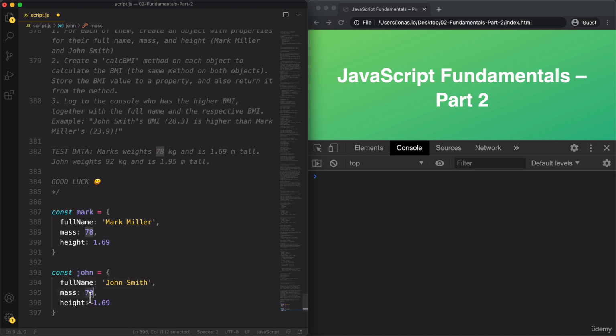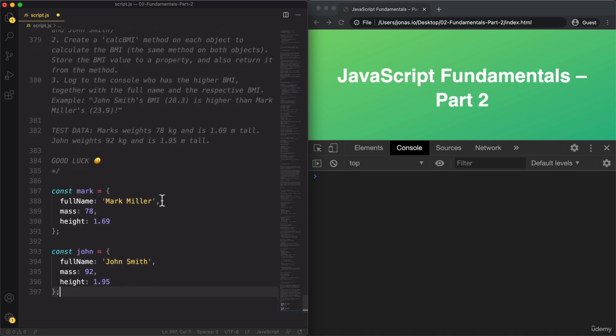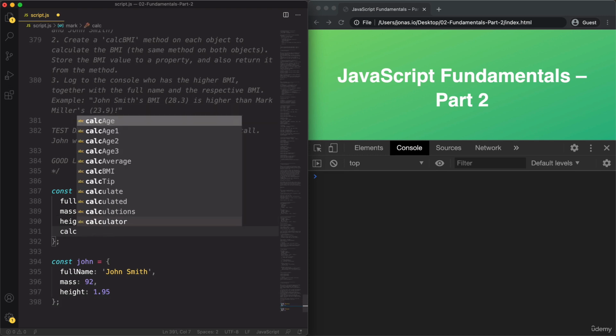As always, I'm a bit lazy, and that's just how programmers are, I guess. So John Smith, and he is 92 kilos and 1.95 meters tall. Okay, so that is point number one. And now we will create the calcBMI method.